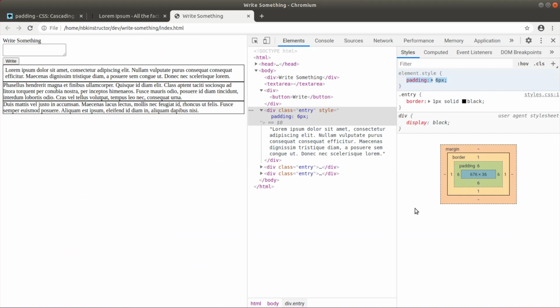Nice, so we learned padding is the space between the border and the actual content. Now there's another thing. If I hover over it, you can see there's this thing called margin. Margin is the space outside the border, outside the element, from the border to the outer content.